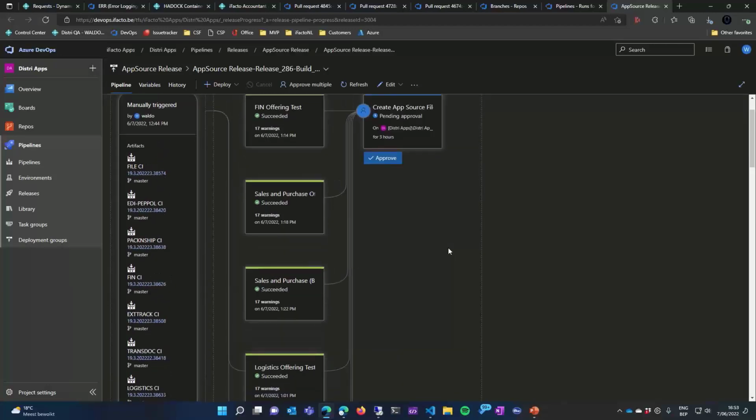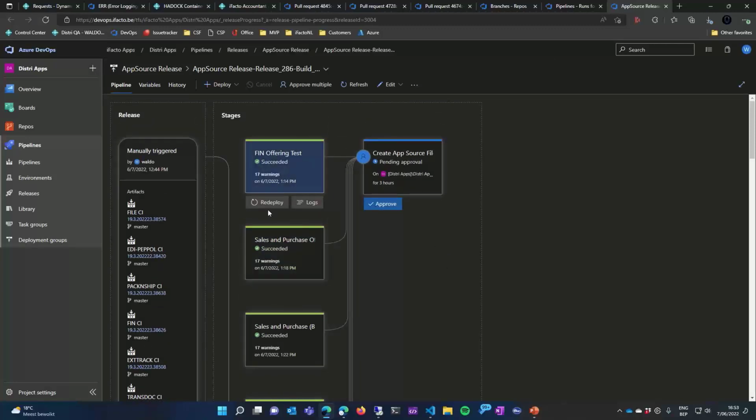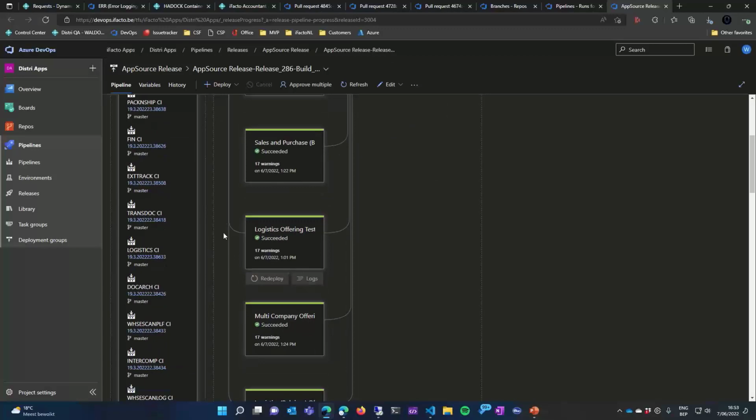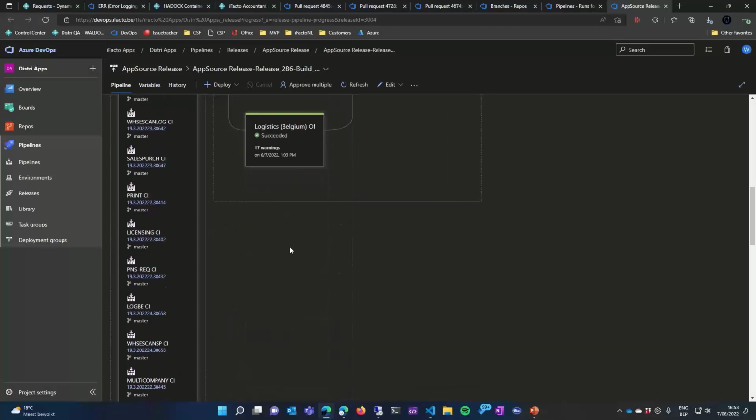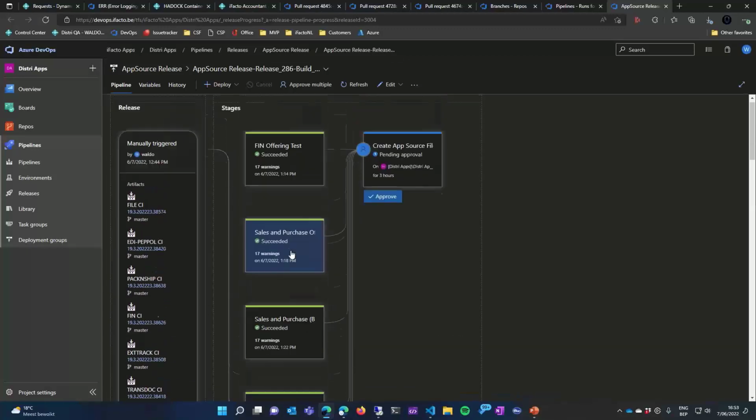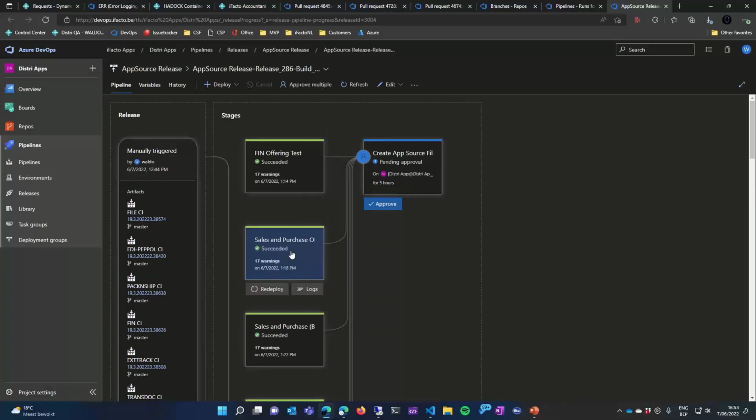Now, you have seen the spaghetti of apps. This collection of apps is actually the result of the entire collection. What we offer on AppSource is a subset of all of these apps. As you see, we have a finance offering, a sales purchase offering, a logistics offering, a multi-company offering, and there are some other offerings that we will do. And I would like to test all of these collections separately. That's actually what we are doing in this pipeline here.